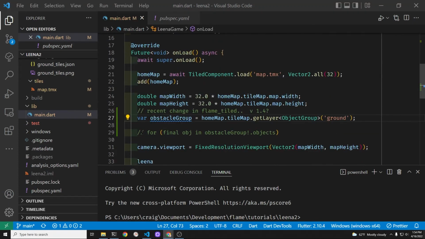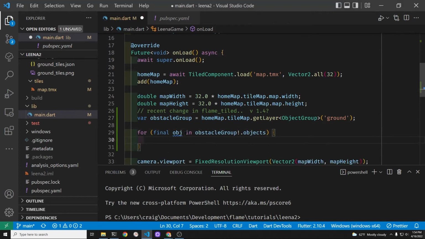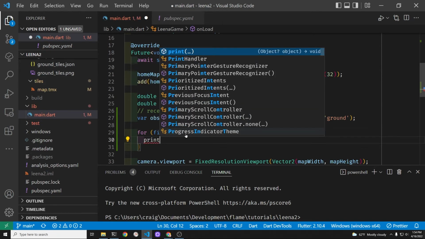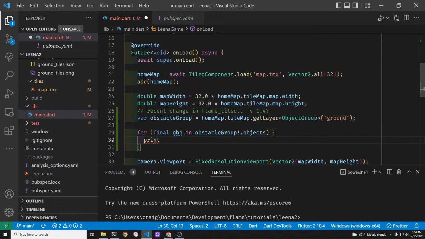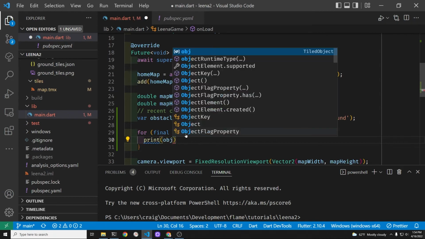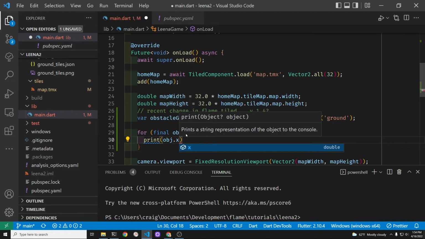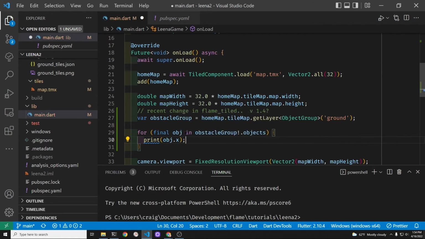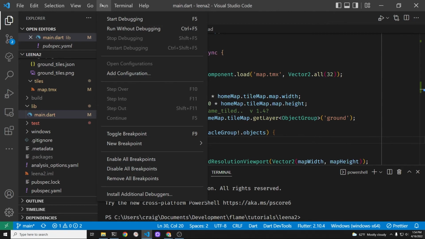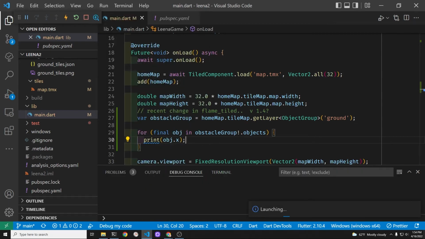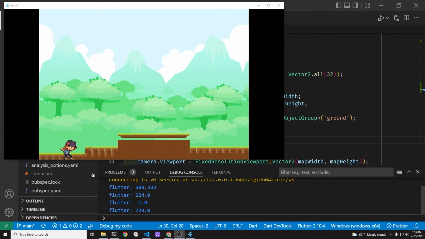The obstacle group is a list of tiled objects that we can iterate through. So on line 29, we're going to use a for loop. So for object obj in the obstacle group, the objects, we're going to iterate through it. Just as a test, we'll see if that object, which should be one of these rectangles that we applied in the tiled map editor, has an x coordinate. So this is just a test at this point. The test is working out fantastic.